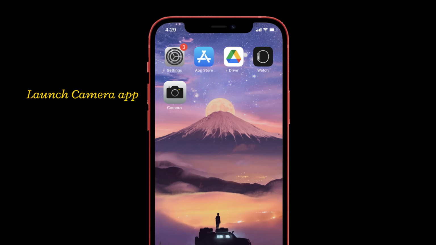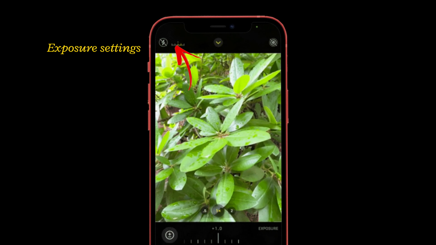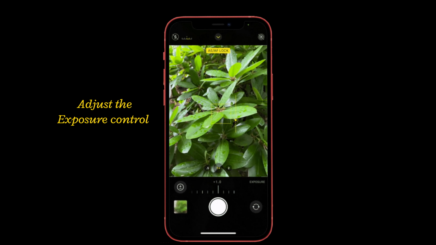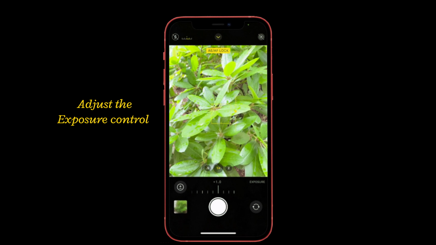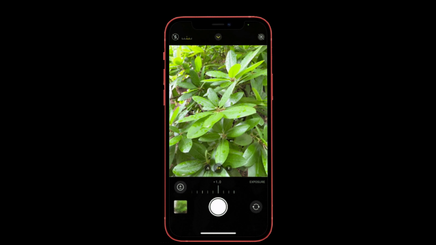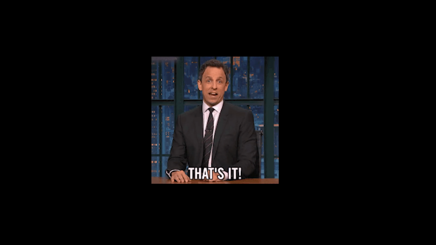To do that, launch the Camera app on your iPhone. Here you can see the exposure settings at the top left of the screen, next to the flash icon. Just give it a click. Now adjust the exposure control according to your preferences. Once you set the correct exposure, you can take the picture or video without any flickering. That's it.